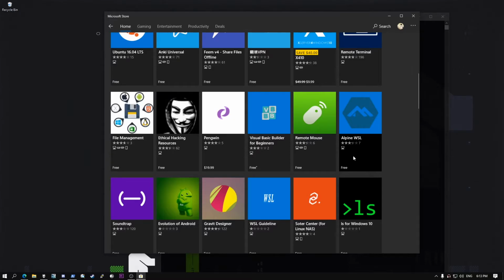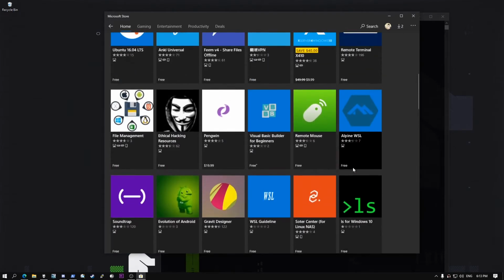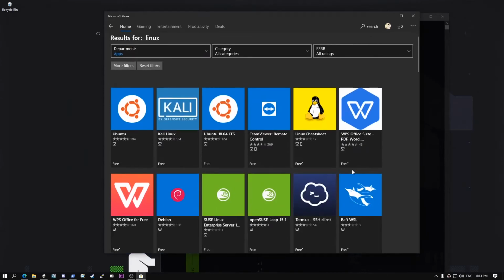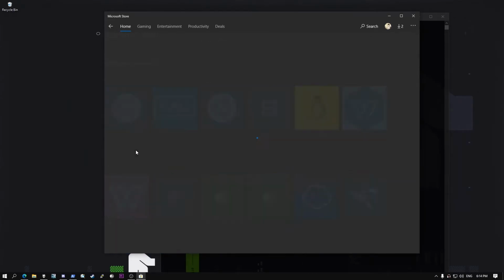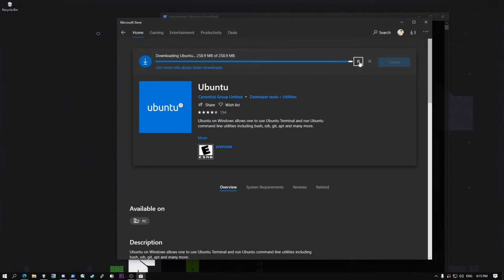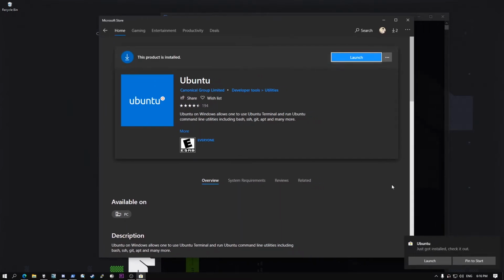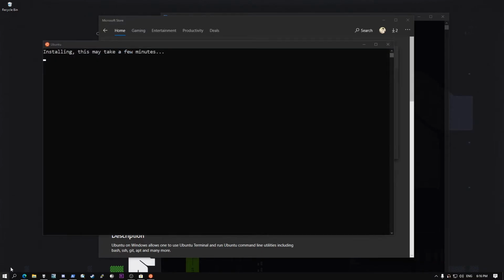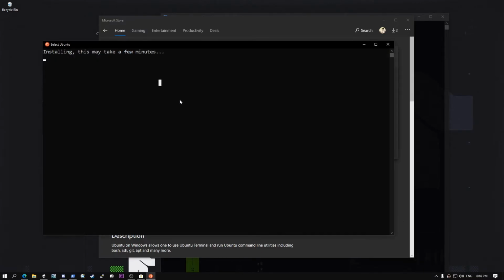There are other versions that you can find online, like CentOS somewhere and Arch, but for now I'm just going to go with Ubuntu. It'll say Get and then Install if you don't own it already. Just gave me some kind of weird error. So Ubuntu just got installed. Check it out. Just click Launch. You can also just launch it from the start menu here. Installing this will take a few minutes.